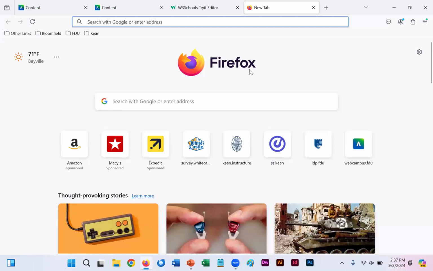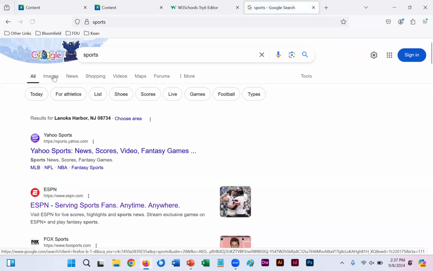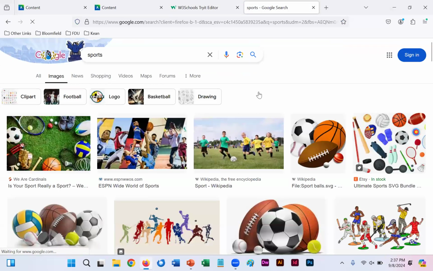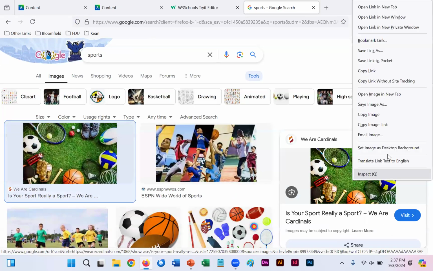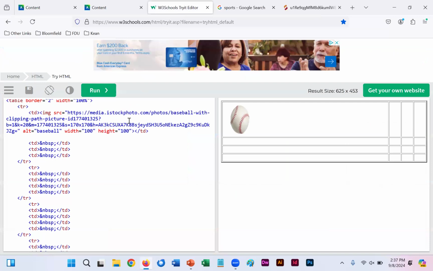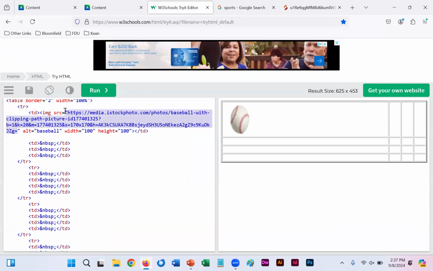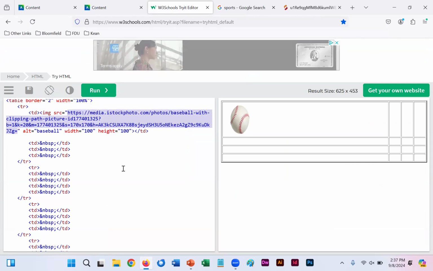So if you were to go Google, let's say sports, to find your image, you click this image, for example, you open image in new tab, and you copy this URL, and you'll put it in this path where image source equals quote and then end quote, and you'll save it, or paste it rather.